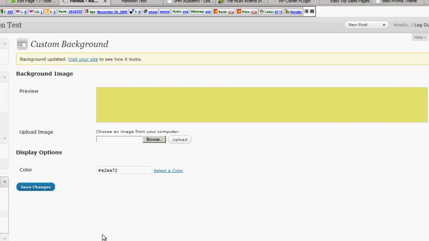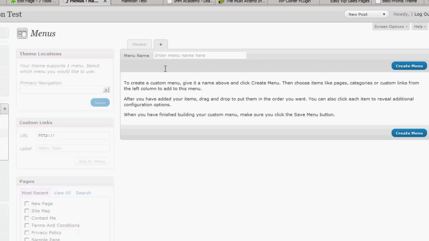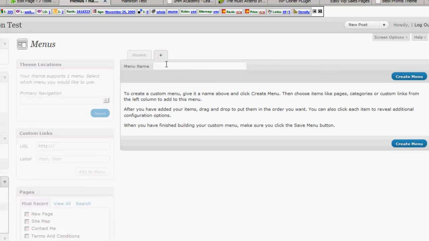So we go into menus firstly. And first of all we need to just do this little job, just a moment. Okay, so what we have to do now is add a footer. So we've got a home menu, now we have to add a footer. So we'll go here, footer. Alright, it's already there, so we'll go create a menu.